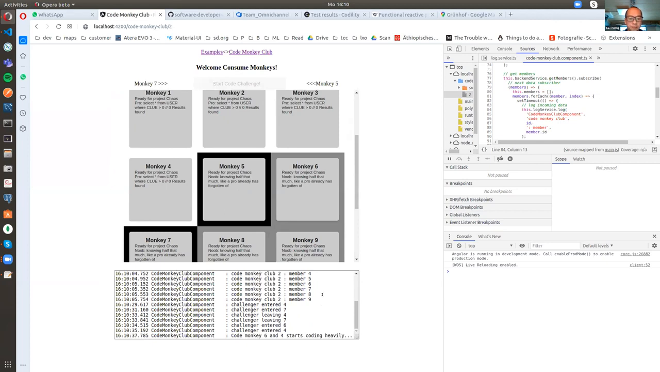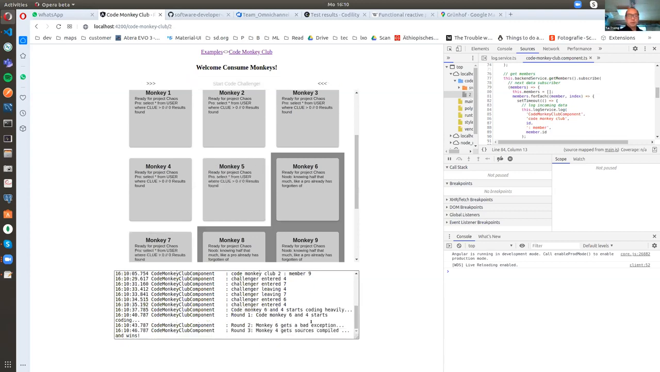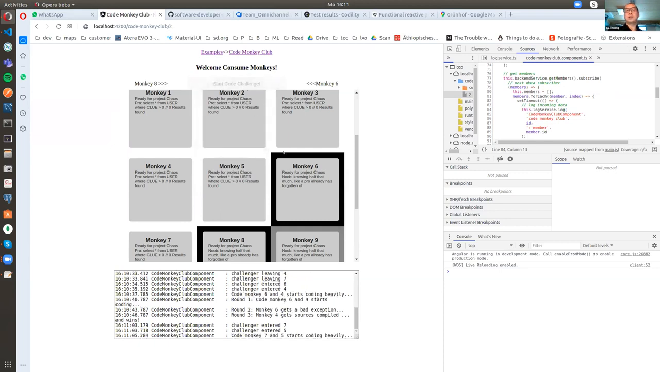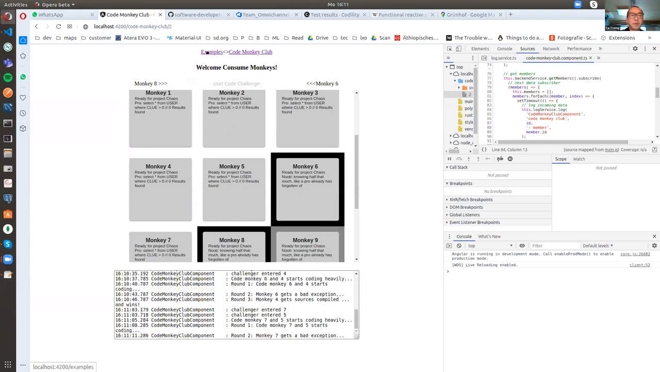I've selected the members with ID 6 and 4. They start coding. One gets into a bad exception, and the other one finishes code, gets it compiled, it's working, and it's running, and won. Now there are no new members anymore, and then you can select other ones as well and start another challenge. Just a simple example.